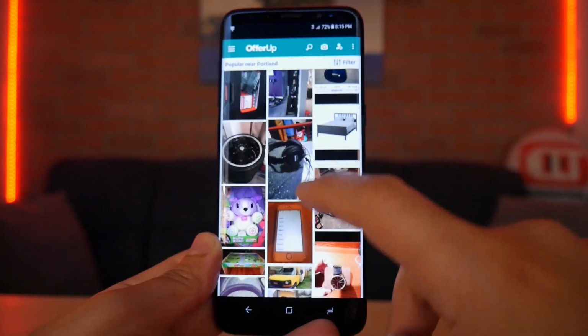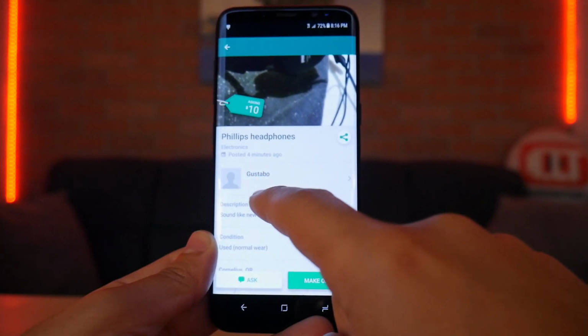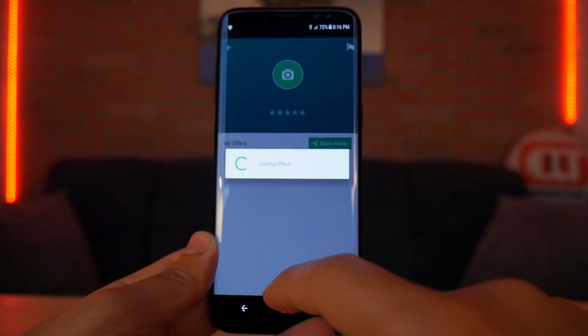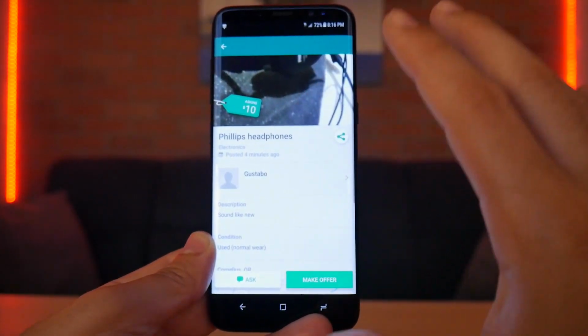If we scroll down and say, let's look at this, you see $10 headphones. You can see when they posted it. They have other things for sale. You can click on it. It's like a little store that they have, and it's all free to do.